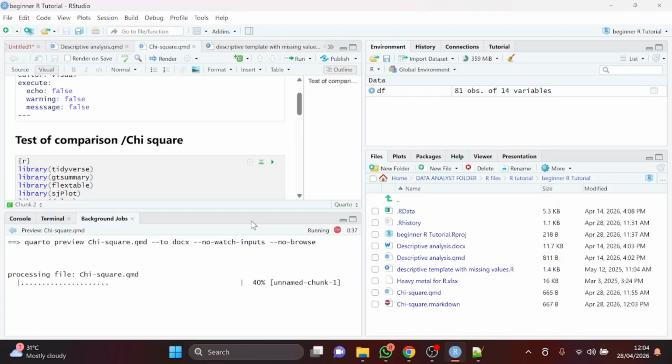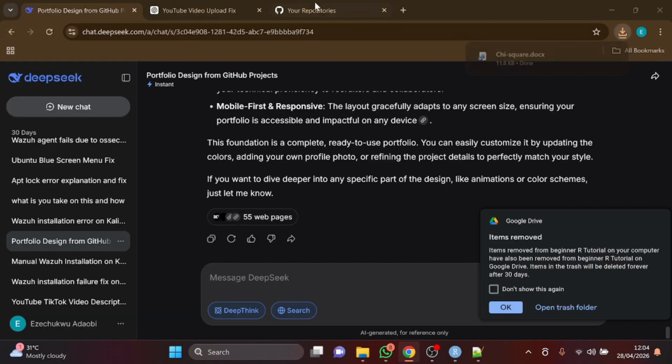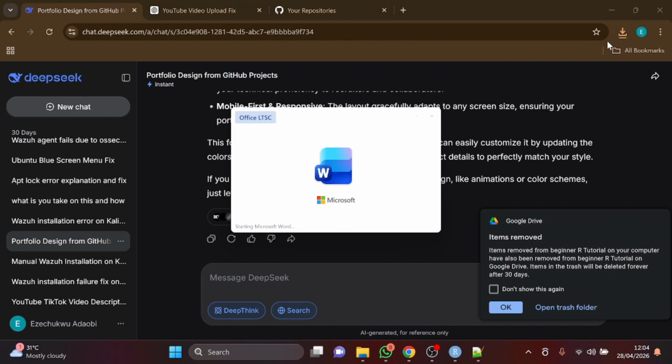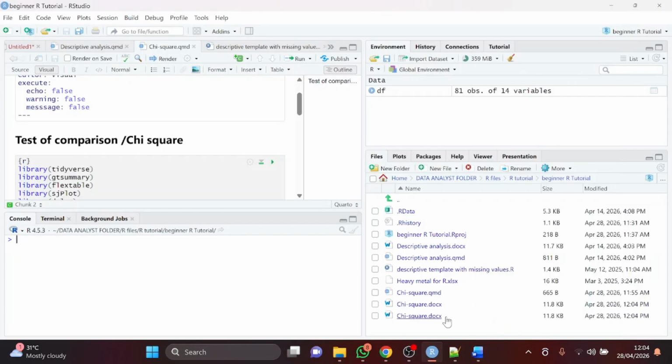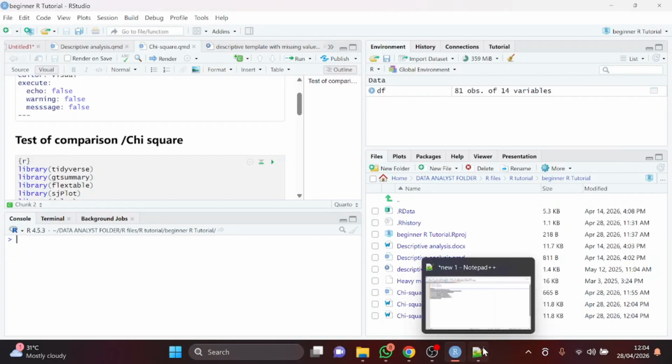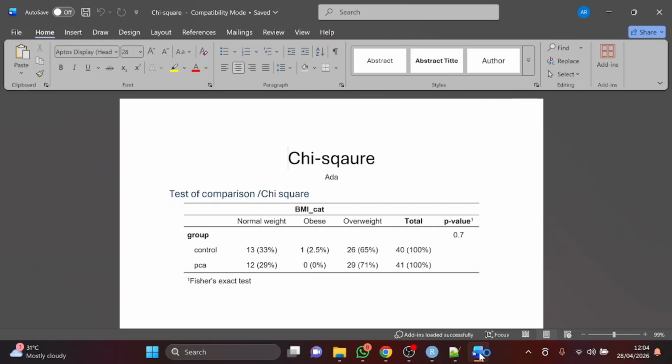So this may be the file location. Okay, it rendered perfectly. Sorry that it took long. Here is the download. When it downloads, it will take you to your browser, so you need to open it. So now let me open it.